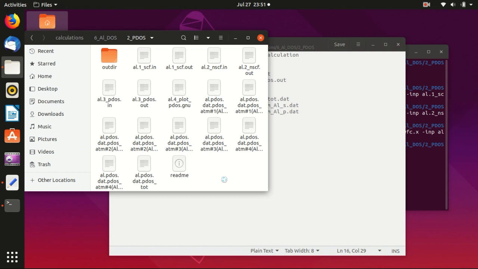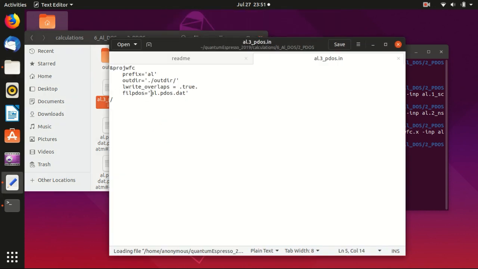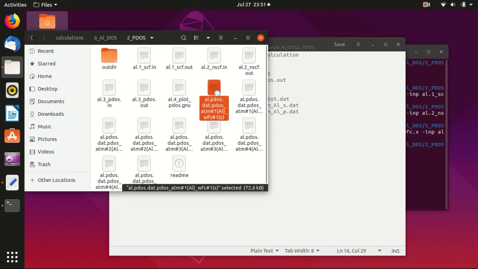So after the third step, you will find there are a lot of files generated, all starting with the name specified in this field pdos here. So everything starts with al.pdos.dat. That's exactly what you see here. And then the thing afterwards means that this is the contribution from the first aluminum atom and the s orbital. And this means the first aluminum atom on the p orbital, and the second aluminum atom on the s orbital, and second aluminum atom on the p orbital.